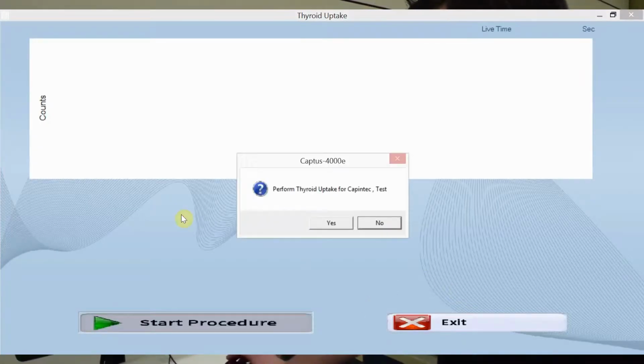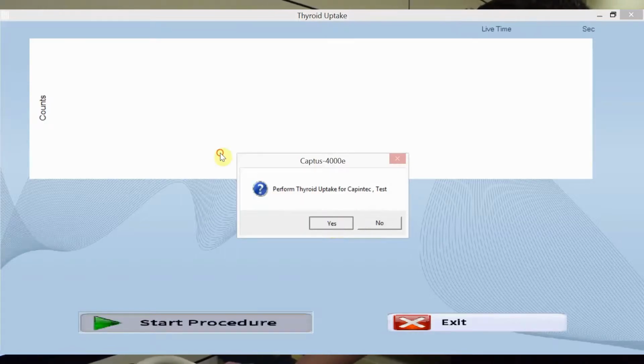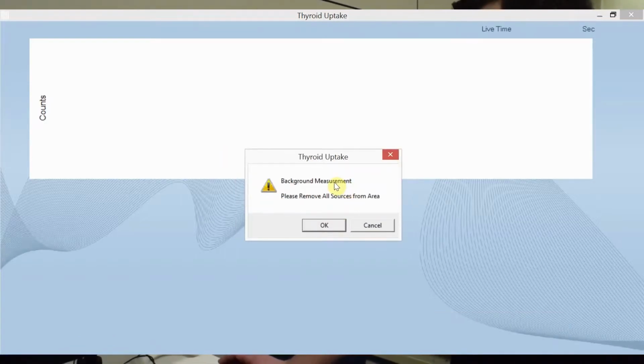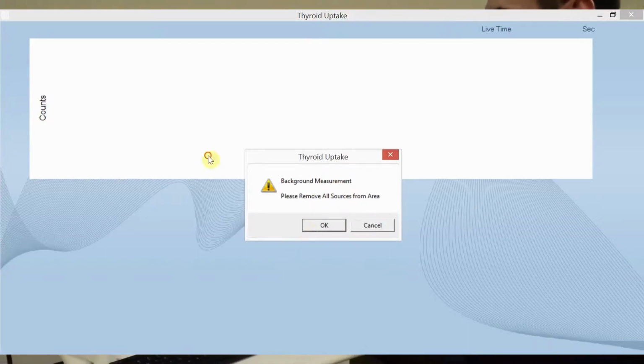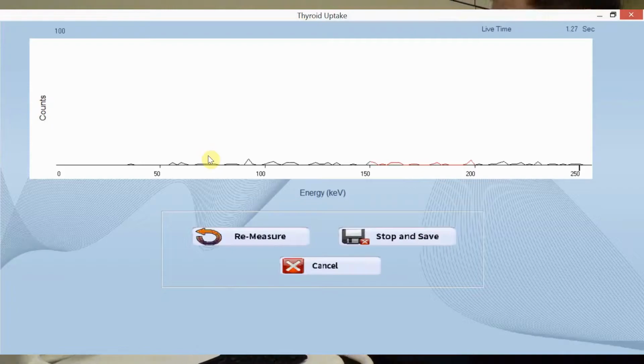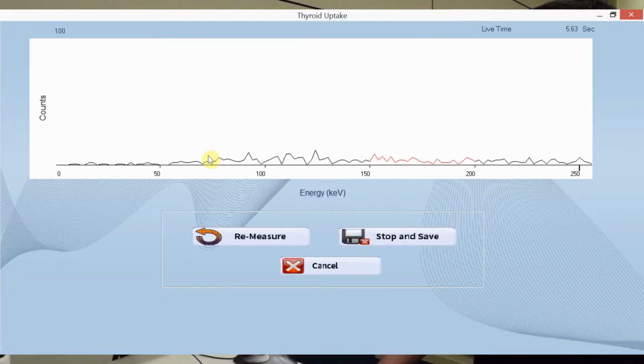and we're going to click Start Procedure. And the first portion is going to ask, is this the correct patient? If it is the correct patient, you click on Yes. And now we're going to do a background, remove all sources. So we're going to do a room background and remove any sources that might be in the area. Click OK. And then we will count for 1 minute for the room background.